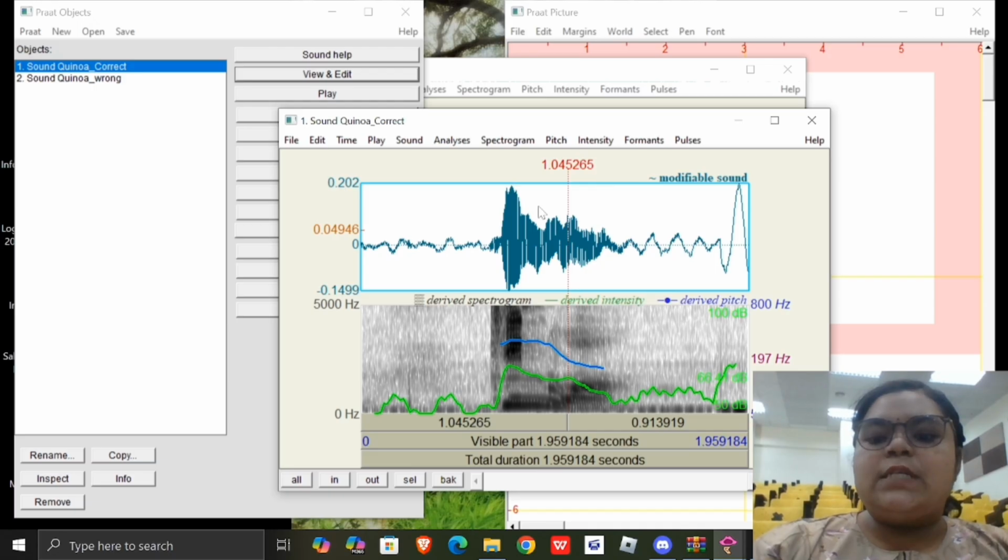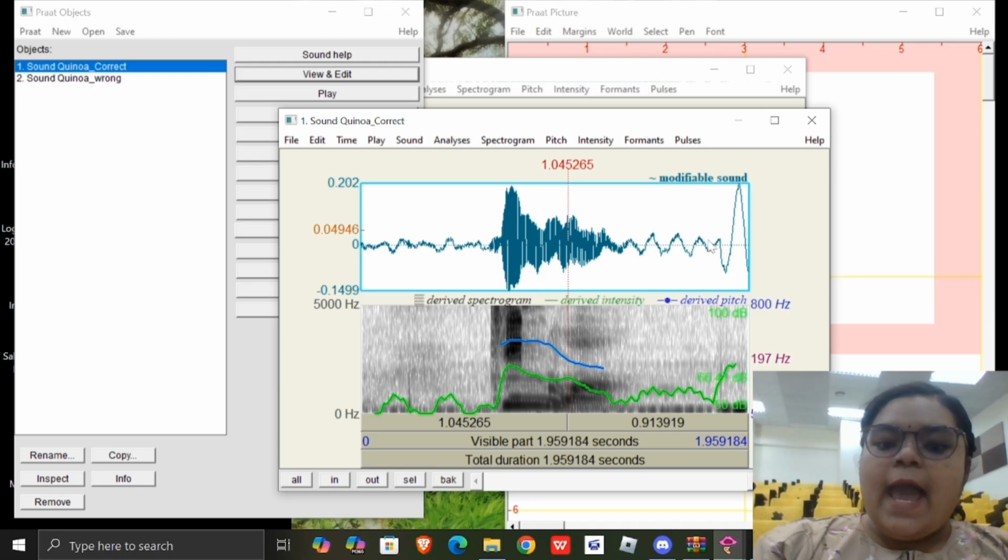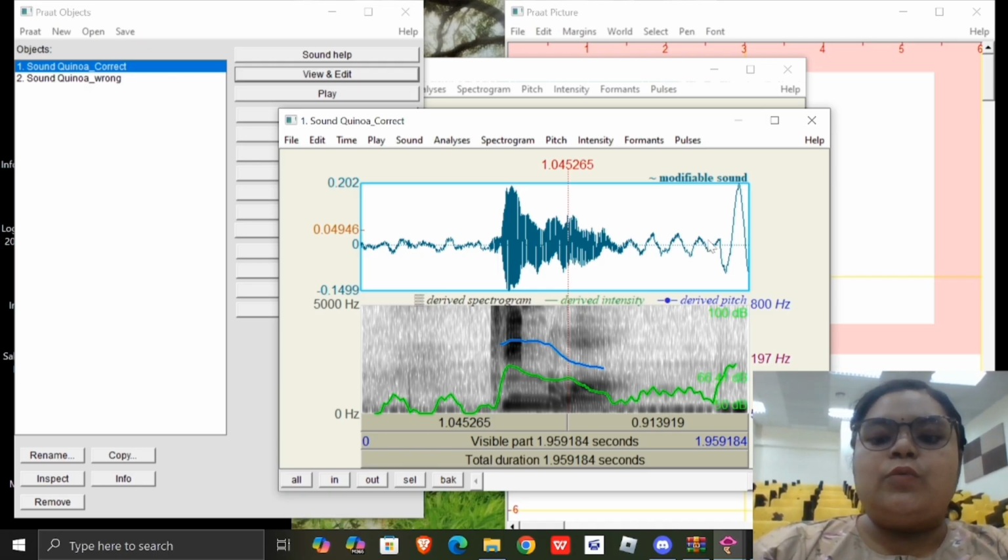The pitch contour is clear and steady, indicating the vowel is stressed and voiced. As the word continues into the unstressed syllable, the waveform becomes weaker and the intensity decreases. The pitch also lowers, which is typical for an unstressed syllable.